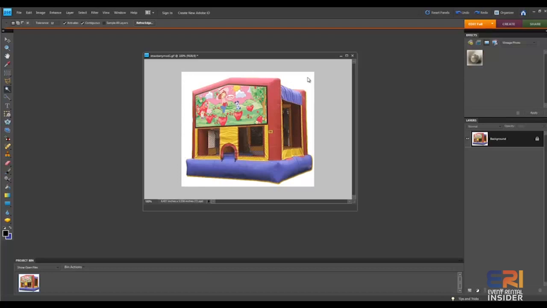So I'm going to be going through this with two different techniques. The first one is how to get rid of a solid colored background like this one. This is the easiest, and then we'll do a more complex one that is just a snapshot with a complex background that we have to cut out.